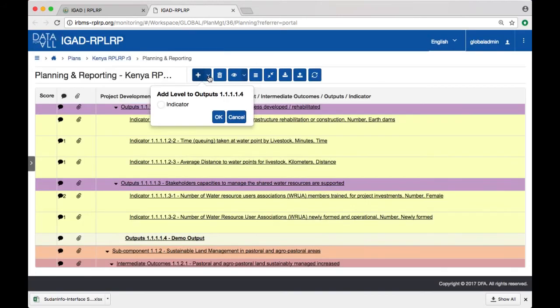Now, interestingly, when I click on output and I go to plus, it doesn't tell me to create another level. Why? Because output is the last level of my plan, so it cannot give me the option of creating any level after output. But it does give me the option of creating an indicator. So I'll just select indicator and I'll say okay.